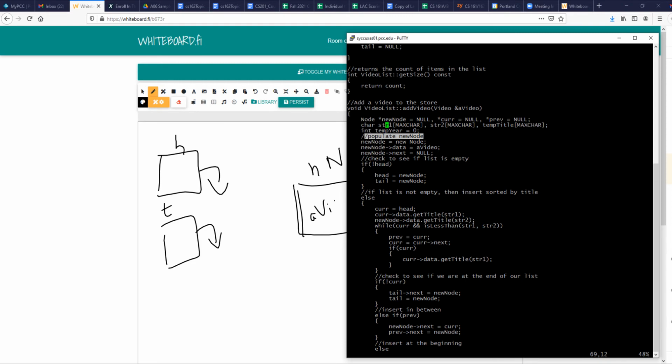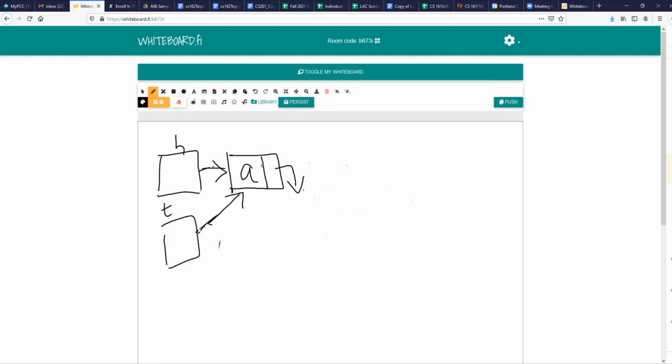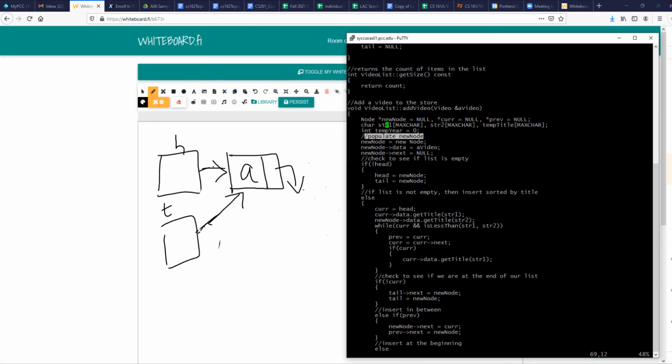First thing you see is check to see if list is empty. If not head. If it is the first node, whether it's adding at end or adding at beginning, it doesn't matter. You simply say head equals new node, tail equals new node. Okay, so we have attached the first node. So it's going to look like this. I have attached the first node, head equals new node, tail equals new node. That's what we have done there.